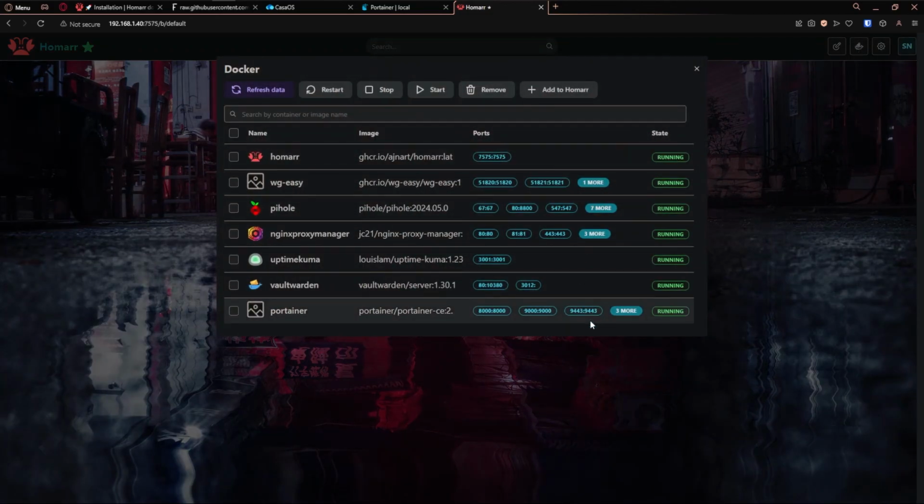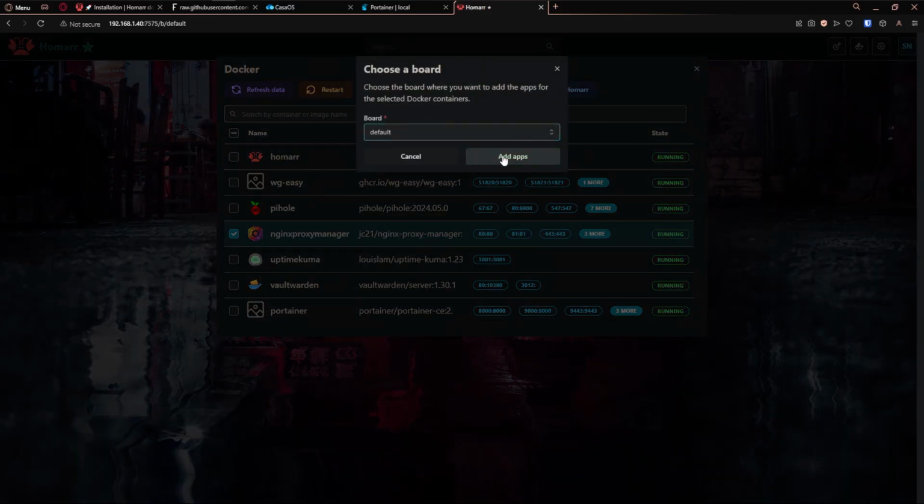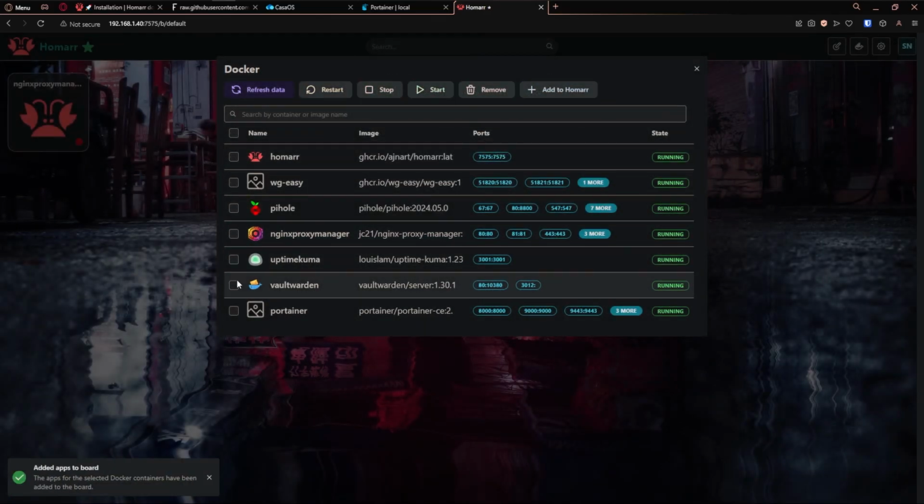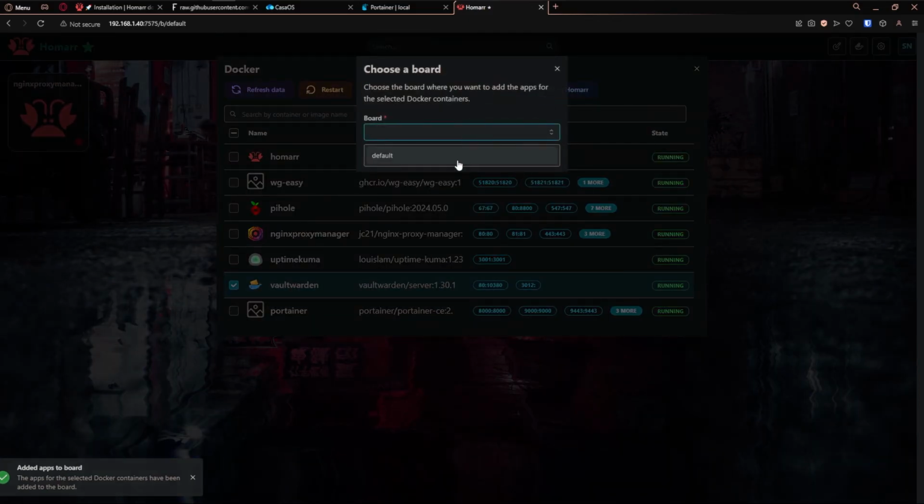Since we already have Docker set up, this is just an easier way to set this all up. So if you click refresh, it should bring up all your stuff. I'm going to go ahead and just add these, just like so. So I'm going to add it right here. I'm going to come down here. I'm going to add VaultWarden.